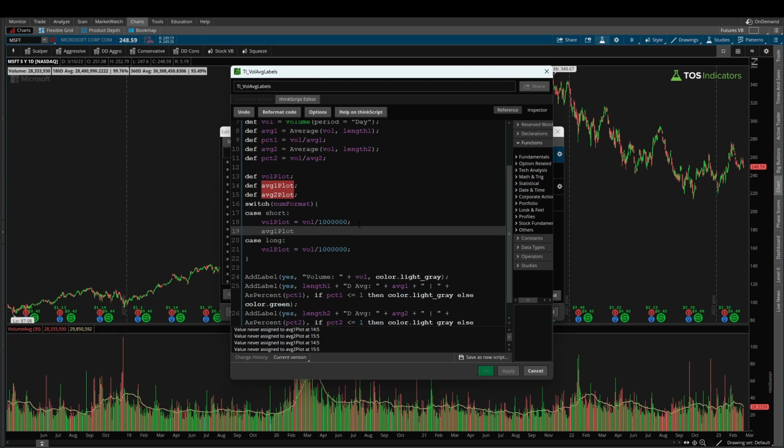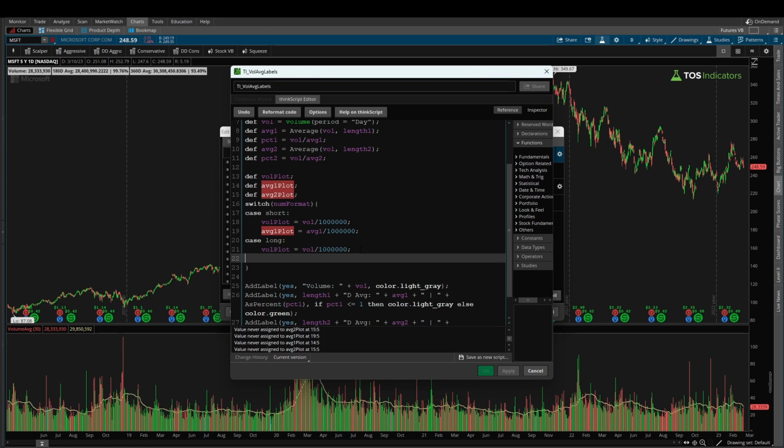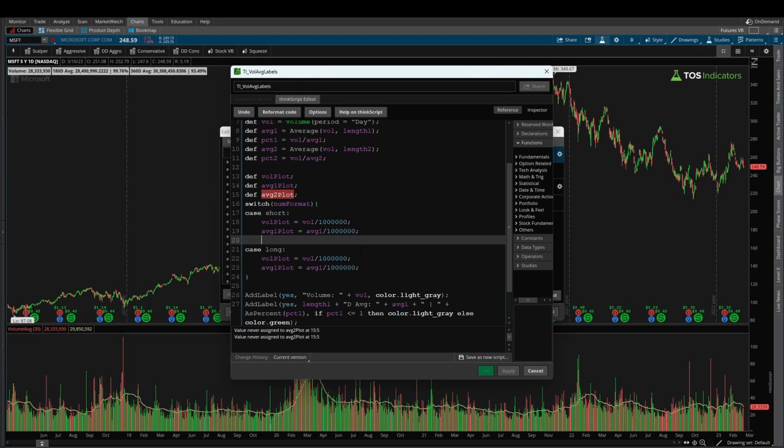So I'll say average plot1 is equal to average 1 divided by 1 million. I think I'm missing a 0 there. And then we copy paste this one more time down here just to see if this compiles, and then we'll fix this code. And then we repeat this for average 2 plot, and we can say average 2 is divided by 1 million here as well. And then I'll copy paste that down here.